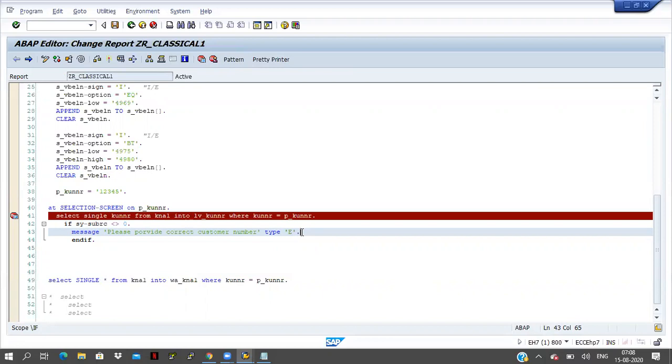That is the error message here, and this is for validation purpose. This is validation purpose, at selection screen on. It is for validation purpose.